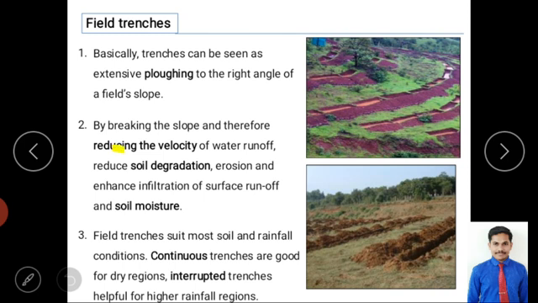So here also we are mainly focusing on reducing the velocity of water runoff, reducing the soil degradation and erosion, and enhancing the infiltration of surface runoff, right? So what are the main focuses? First we are reducing the velocity of the rainfall runoff, and because of that it reduces silt deposition, erosion as well as soil degradation. After that comes infiltration, and due to the infiltration we get soil moisture conditions, right?